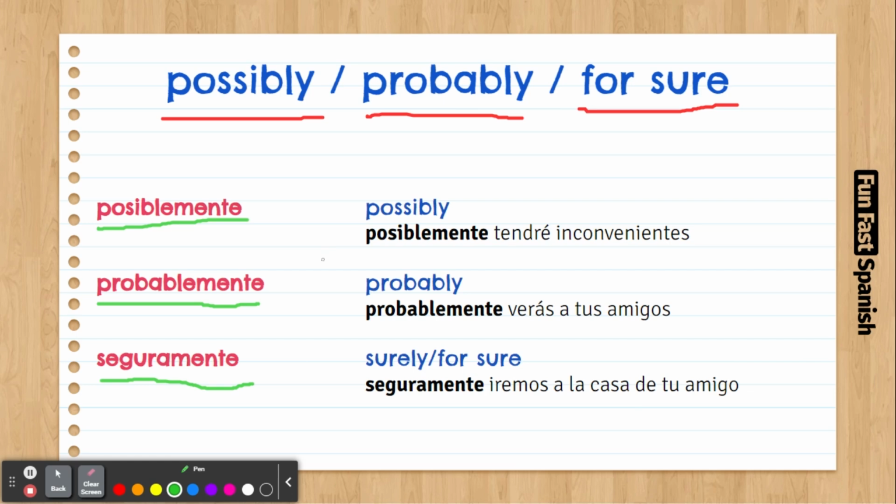And as we said before in this chapter, when we use the future simple, which is the yo haré, yo caminaré, tú harás, that one is to forecast the future. And when you forecast the future, there is some uncertainty. So it's always good to start the sentences with these expressions: posiblemente, probablemente, seguramente.